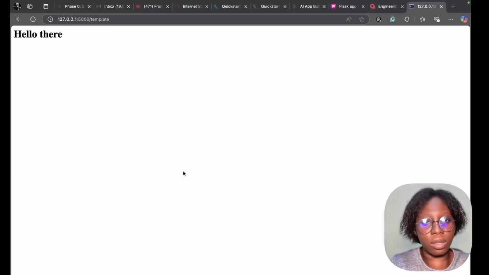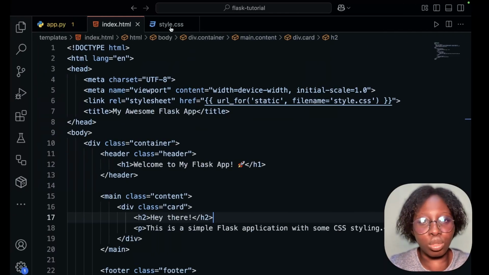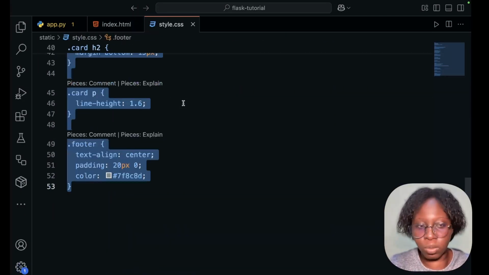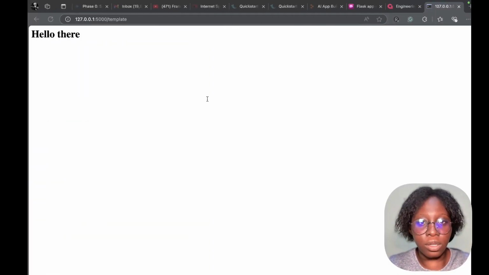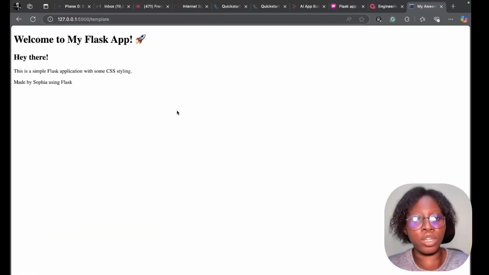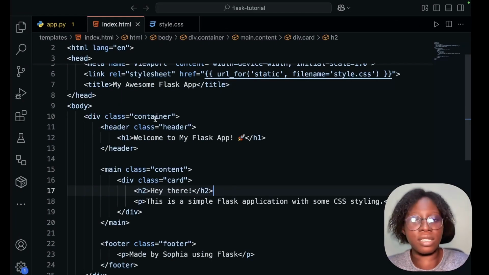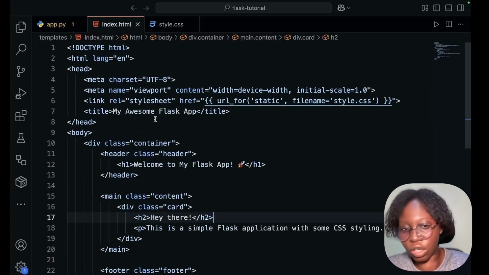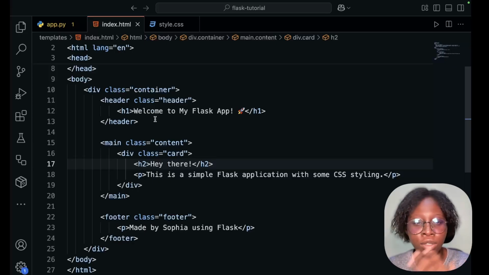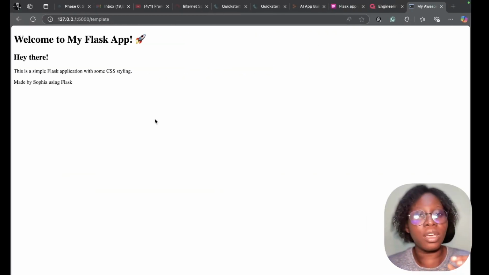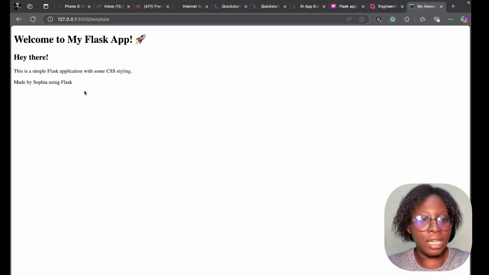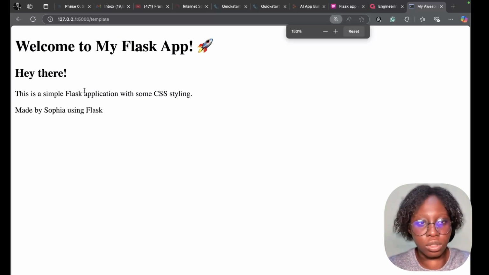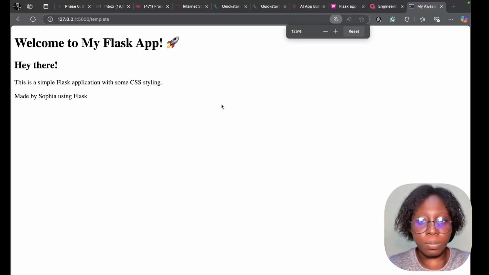Let's go here. And okay, let me show you how it would look before we add the CSS. So we can go here and refresh, and it's going to give you these things that we have already defined in the HTML: the title, the header, the container, the content, the card. The content within the HTML would be seen in this place. So let me just make it bold, and you can see this here.